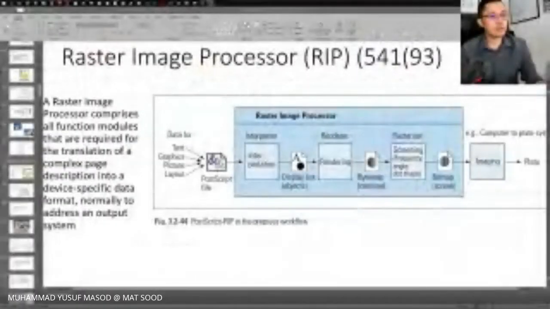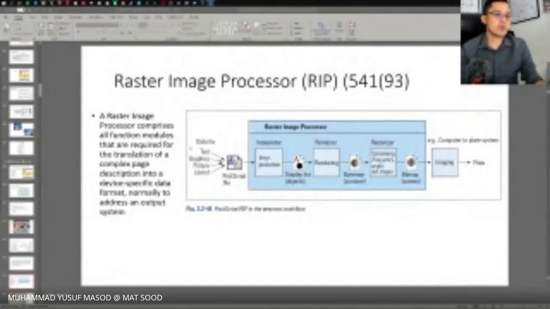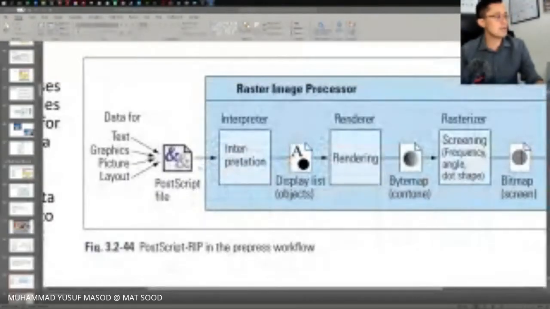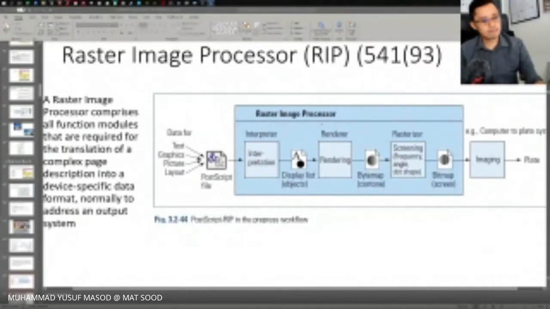Okay, let's go back to here. PostScript read in the prepress workflow. Let's imagine this is your PDF. The PDF contains data for text, graphics, pictures, layout. We understand all this. So what the raster image processor does is interpret this file, and then render the file.